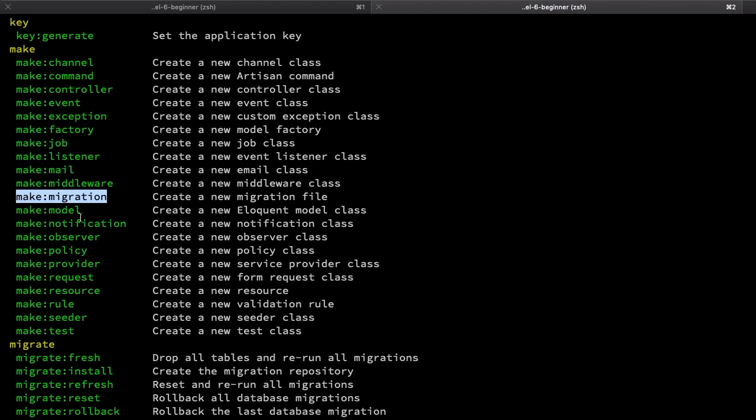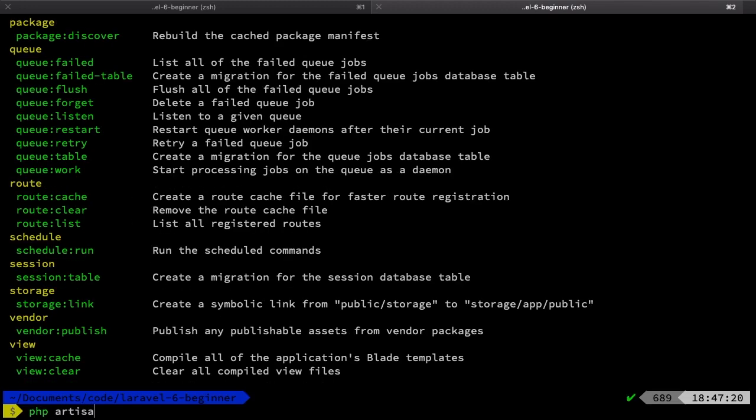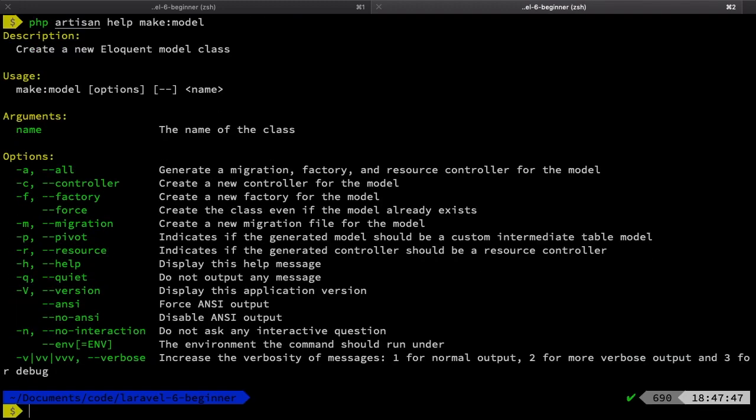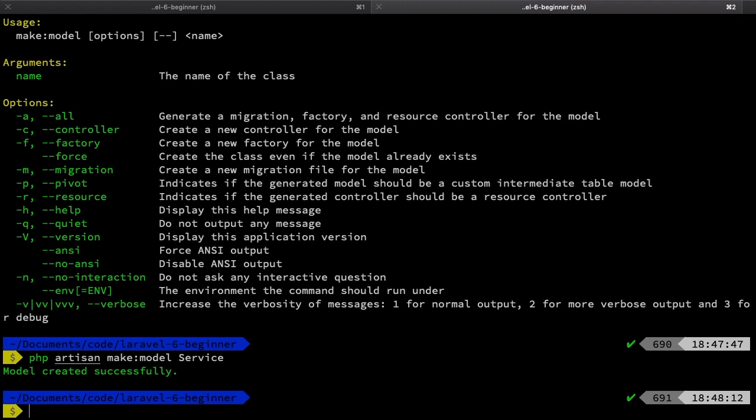Let's start with the model. If you remember from the previous episode, you can always run php artisan help and then the command name. So we'll say make:model. This will give you the manual for this particular command with all of its usages, options, and any other important information. The only thing that we are interested in is the name. So let's go ahead and run that command. php artisan make:model. And remember from the naming convention, the model is going to be capital S Service, and it's going to be singular. So we'll go ahead and create that model. And then we do need a migration.